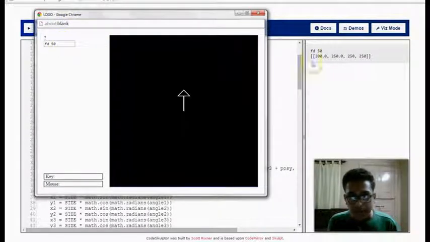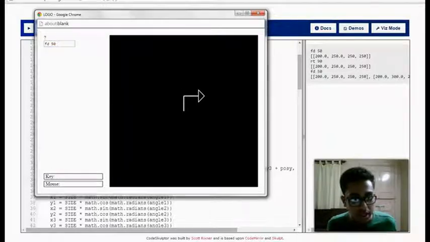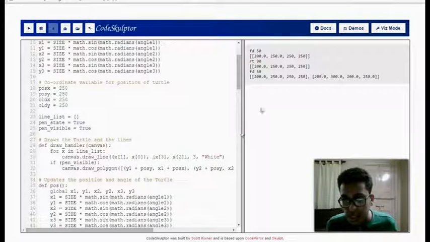I have modified my code so that you can now see my list. Typing FD50, my old value, that is my previous value, is X 250, Y 250, and my new value is X equals 200 and 250. Now if I rotate my turtle and again draw another line, then I get another list within my line list. So now for every list within my line list, it will draw a line.